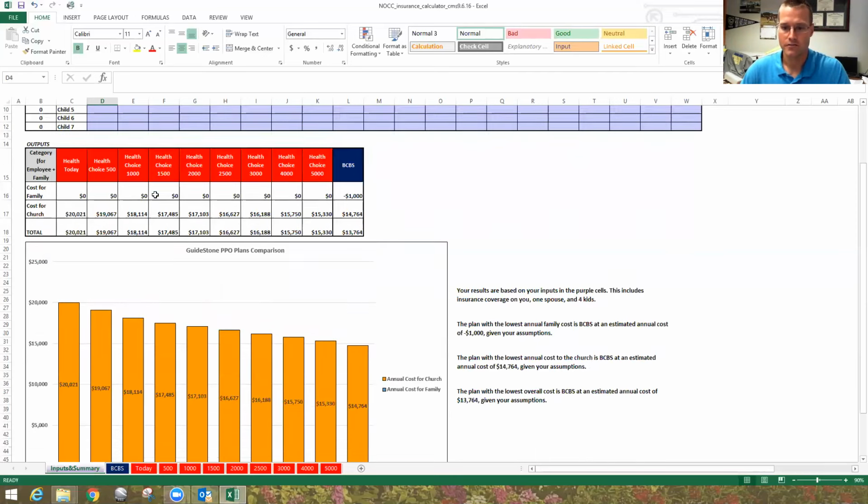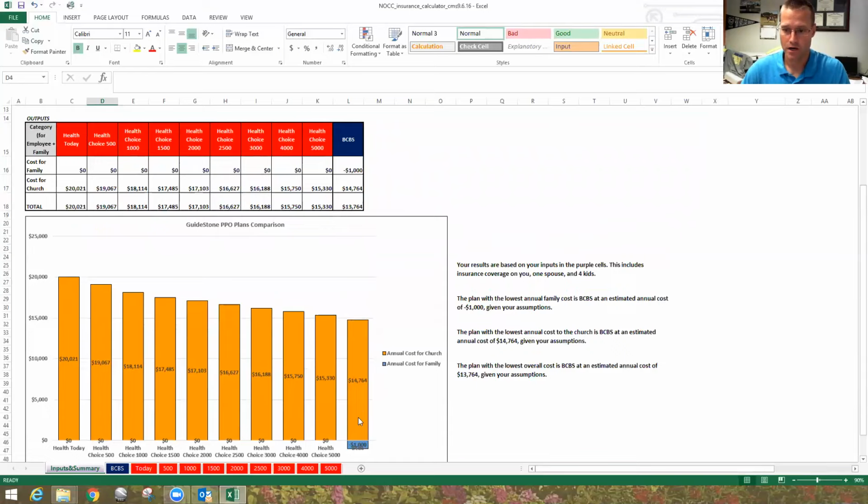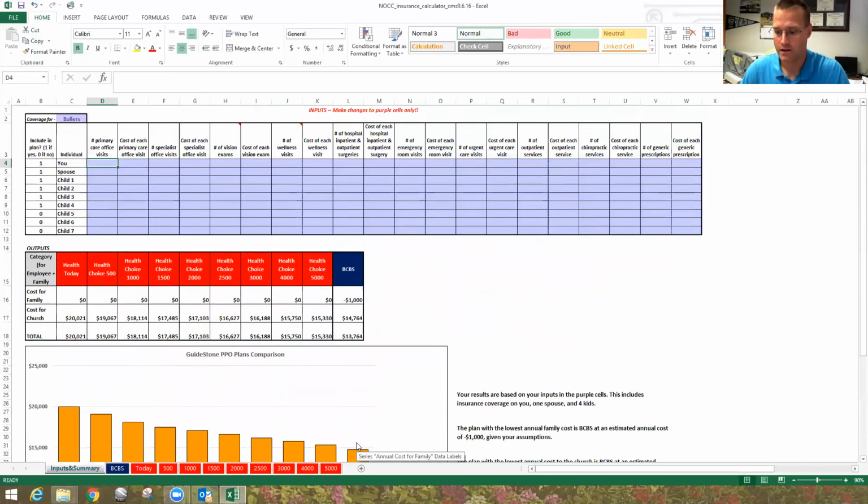If you look down here at the graph, I want to bring one thing to your attention. What we have here are annual costs for the church. These are the premium amounts, and you might wonder why we have a negative $1,000 on Blue Cross Blue Shield. That's because the church contributes $1,000 into the employee's HSA, and so if you have 0 medical bills from this table up here, you will pocket in your HSA account $1,000, and that rolls over. It's not realistic, obviously, to have 0 medical costs, but that is why we have the negative 1,000 there. So let me go ahead and go through this example.